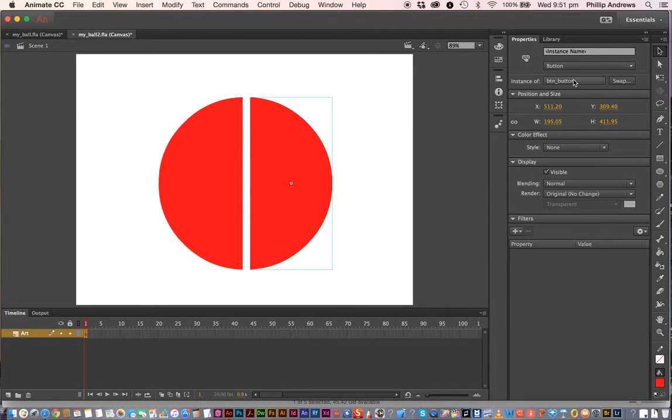Now, you remember me talking before about the instance name? This is what we're going to need to access it with the code. So with an instance name, you can reuse the symbol as much as you like, but you give each instance a name. That's how you reduce the file size. So I'm just going to use a good old naming convention and call this button1. I'm not going to worry about other buttons, I just want to show you the principle. So we have our instance name, and we have our symbol, which is a button.